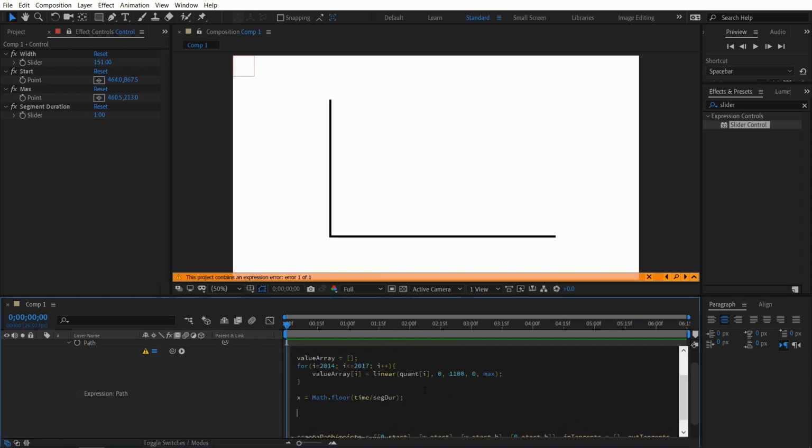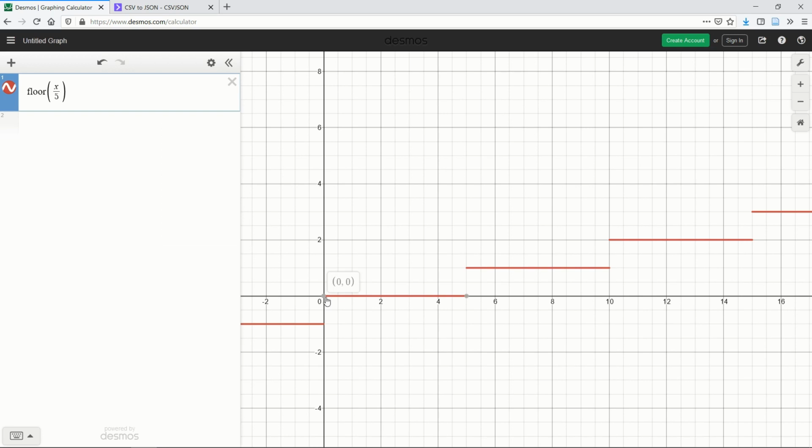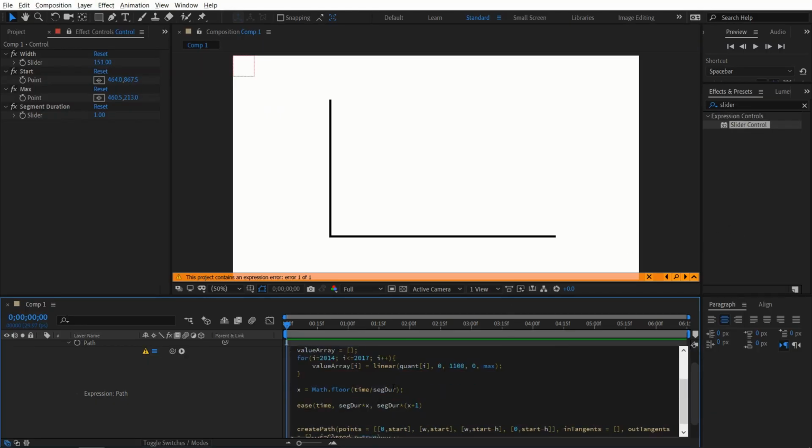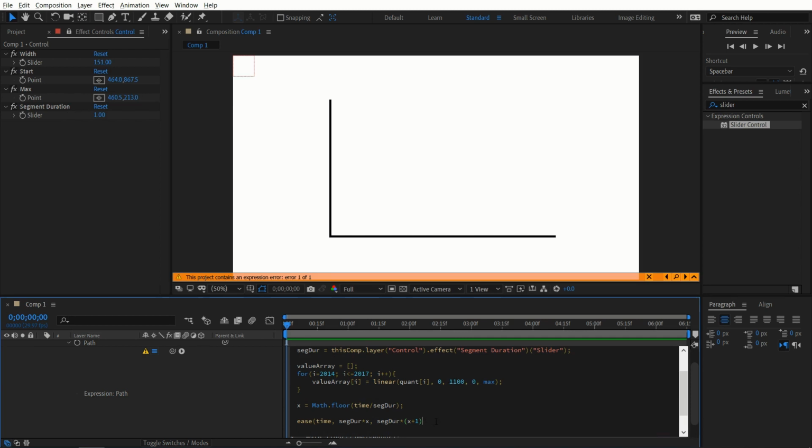All right. So we're going to make another ease function, and we're going to ease over time. But this time our start value is just going to be the segment duration times x, this counter. And then our second value is going to be the segment duration, segdur, times parentheses x plus 1. We're going to look to the future 1 increment. Going back to Desmos, all that means is we're going to start here and end at this point in time, and then we're going to start at this point in time, end at that point in time, and so on and so forth. All right, so that's our time, our input space.